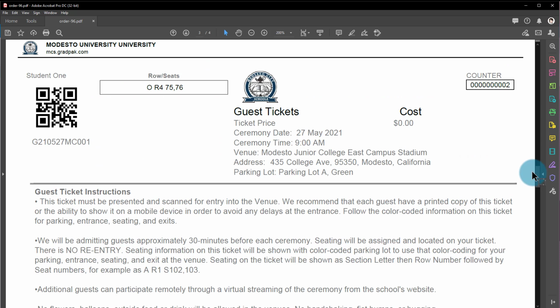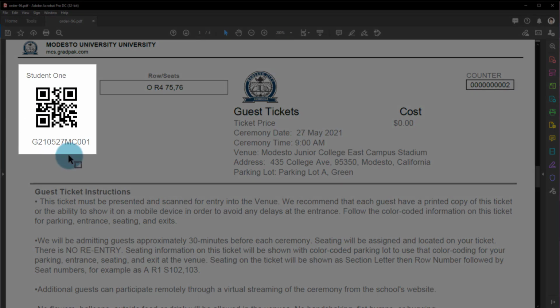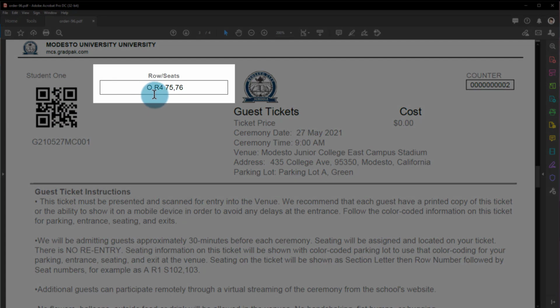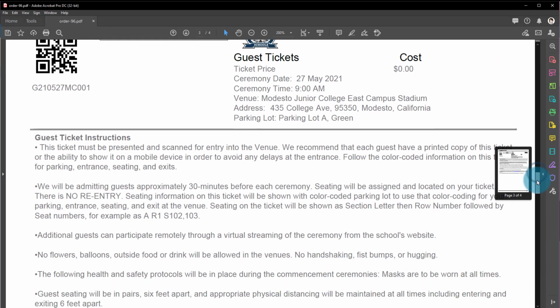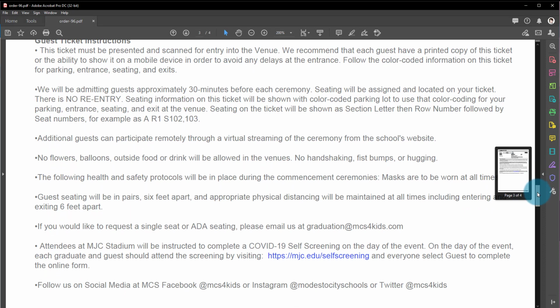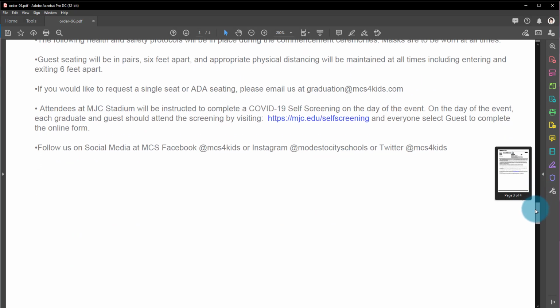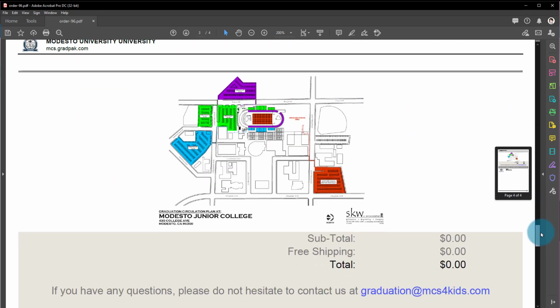If I keep scrolling down, I'll come to page 3. Page 3 is going to have similar information as page 2. This is my second guest ticket with my second QR code. So guest 2 will need this QR code here. We'll see the same seat assignment, section, row, and seat number, as well as the same venue information, including that reminder of our color, and the same guest announcements here. So again, have your guests read all of that and have their QR codes ready.